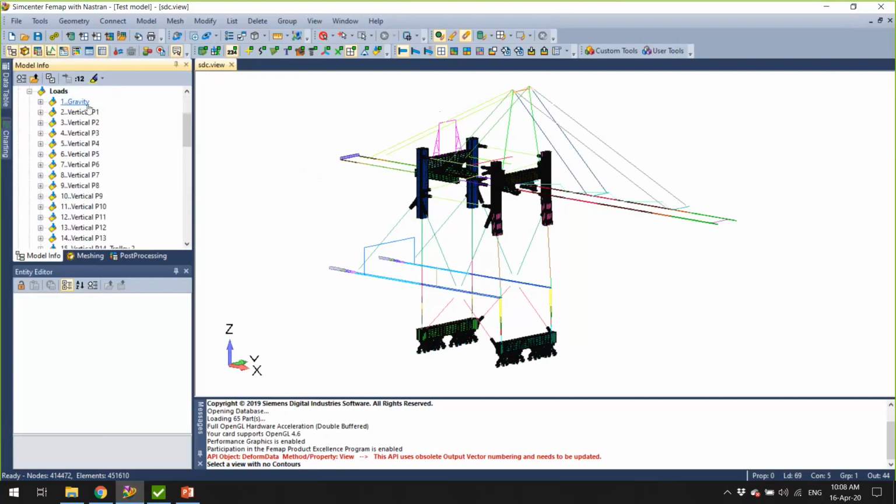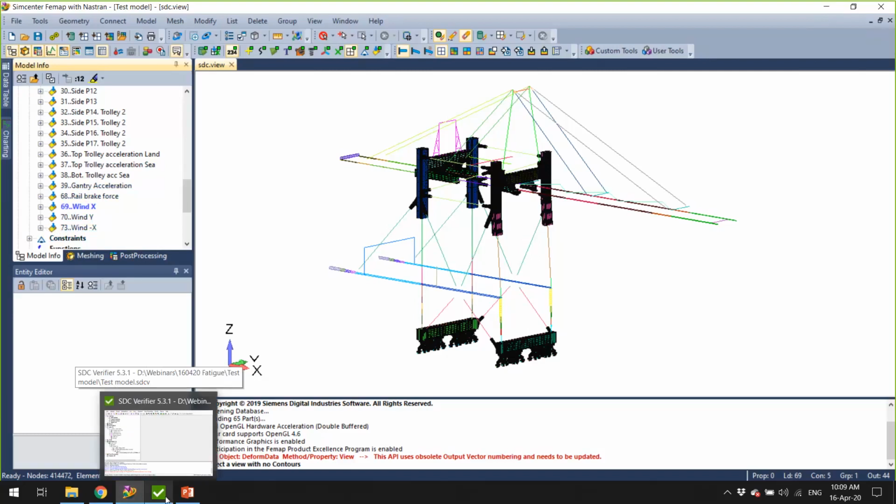So we have gravity load, then we have the vertical load of the trolley itself in 13 positions and some positions of the trolley too. Then we have side loads of the same influences due to gantry acceleration. Then we have the accelerations of top and bottom trolleys, acceleration of gantry, and wind load, which is also automatically applied in Femap. So we have a tool which helps to define the direction of the wind, the pressure, and distribute this pressure over the full structure, taking into account drag coefficients, CV factors, and so on. At the end, you see we have 73 loads, and now finally we go back to SDC Verifier.